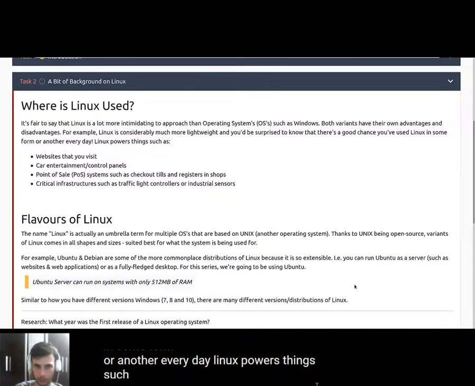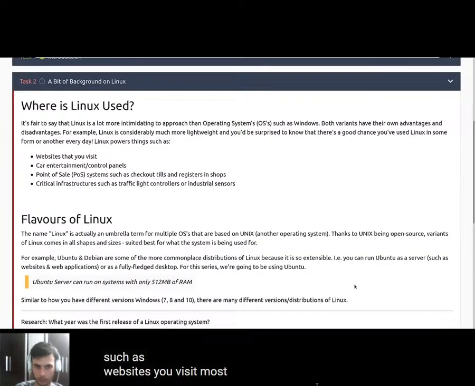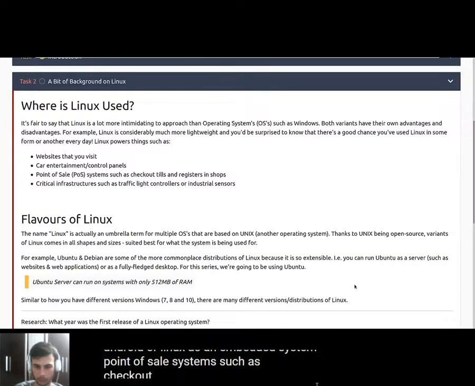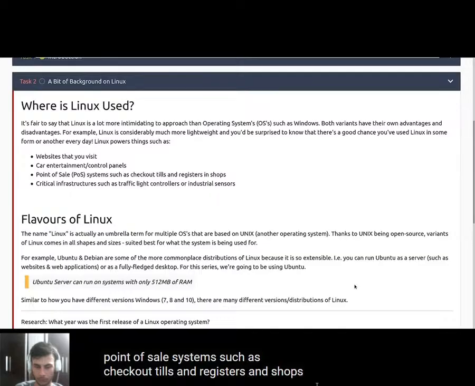Linux powers things such as websites you visit. Most websites are hosted on Linux servers with Apache or another server that's running them. Car entertainment and control panels, a lot of those will run stripped down versions of Android or Linux as an embedded system. Point of sale systems such as checkout tills and registers in shops. Yep, very common for those to be Linux.